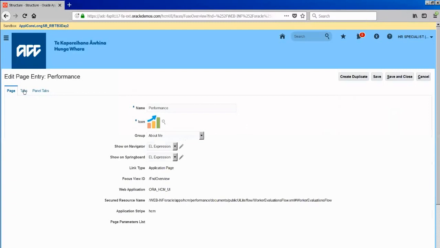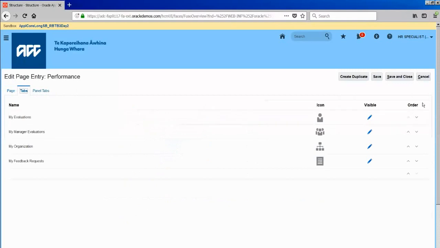And now here we have tabs and we have panel tabs. I was showing, right? At the left we have tabs and at the right we have panel tabs. And here we have my evaluations, my manager evaluations, my organization, my feedback request. If you wanted to change the properties of the icon, you can change it. Or if you wanted to make it visible or not visible, you can modify it here. And if you want to reorder it, you can reorder it here by clicking on the up and down. These things will work only once the sandbox is enabled here. That is the primary thing.